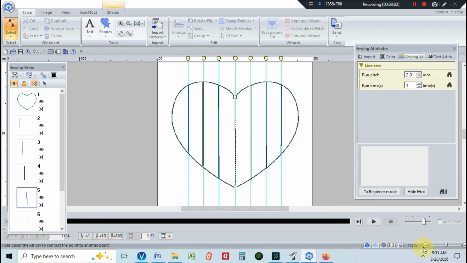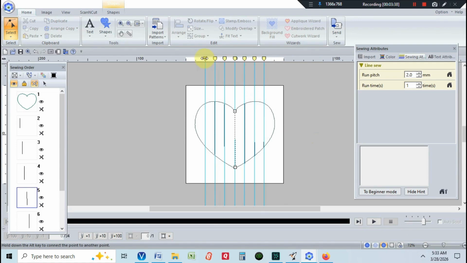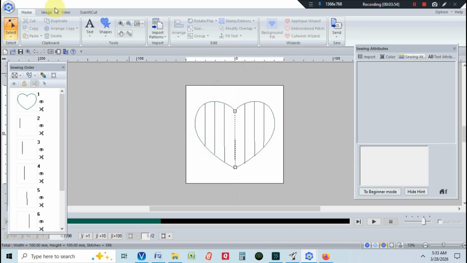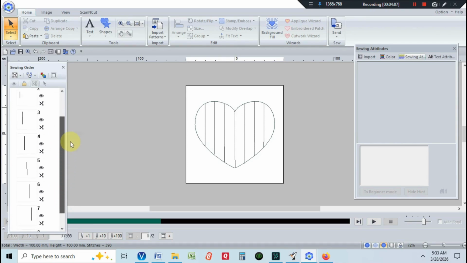Okay, and once you get them to how you like them, we will go ahead and we will remove the guidelines by hovering over the yellow arrow till your cursor goes to a double arrow, and just right click on top of them and it will remove those lines for you. Okay, and then we'll go ahead and grab our Select tool, and in our sewing order you can see that you have your outline and you have all of your other lines that you just drew.